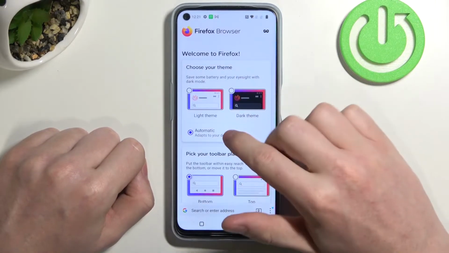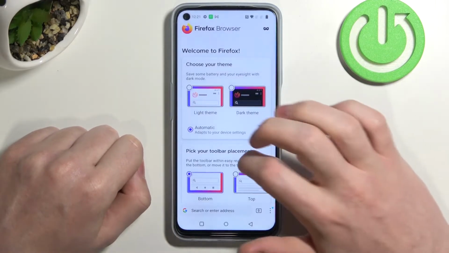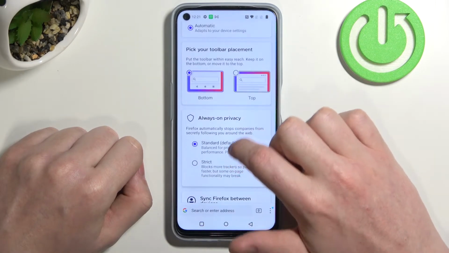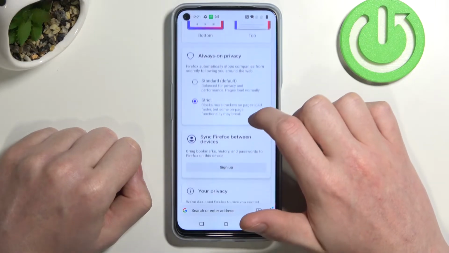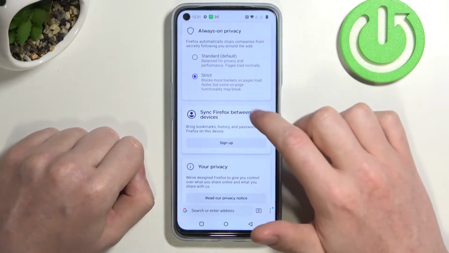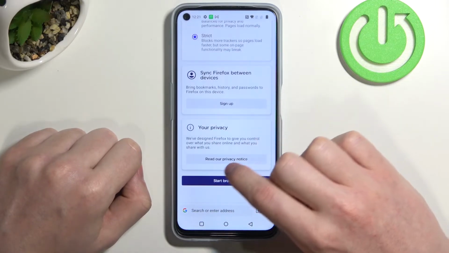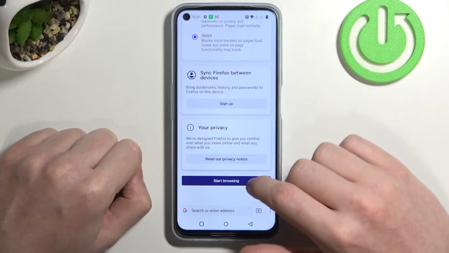From here we can customize it, so you can choose a theme from light to dark or set it to automatic. You can also pick your toolbar placement from bottom or top. Always on privacy settings, you can change them from standard to strict or from strict to standard. You can also synchronize Firefox between other devices by signing up. Here's our privacy notice, and you can of course read it.